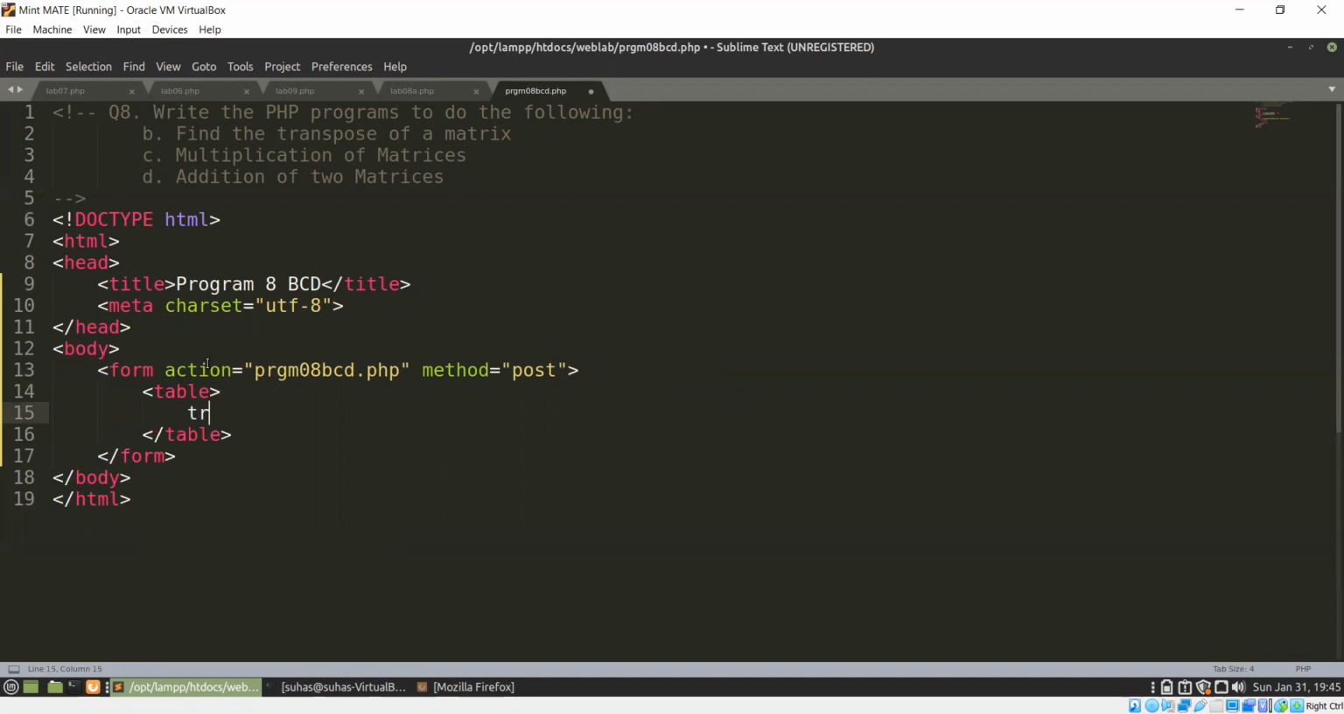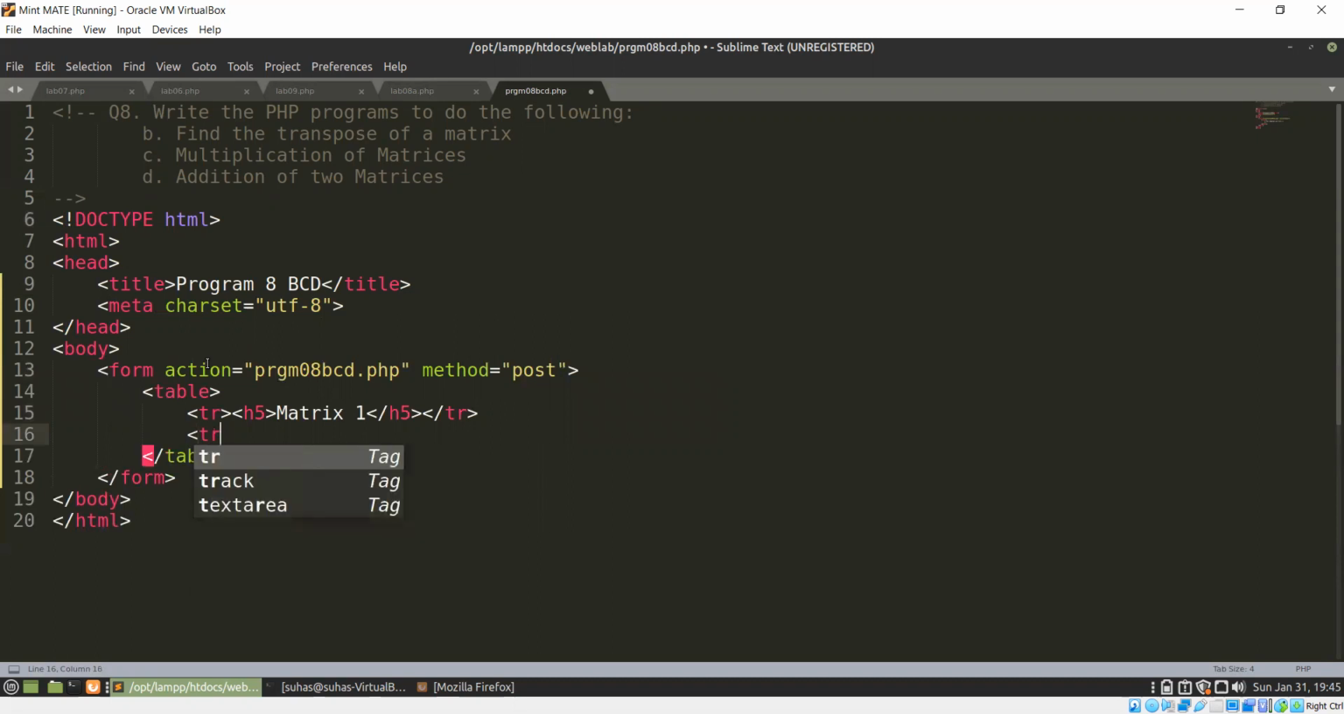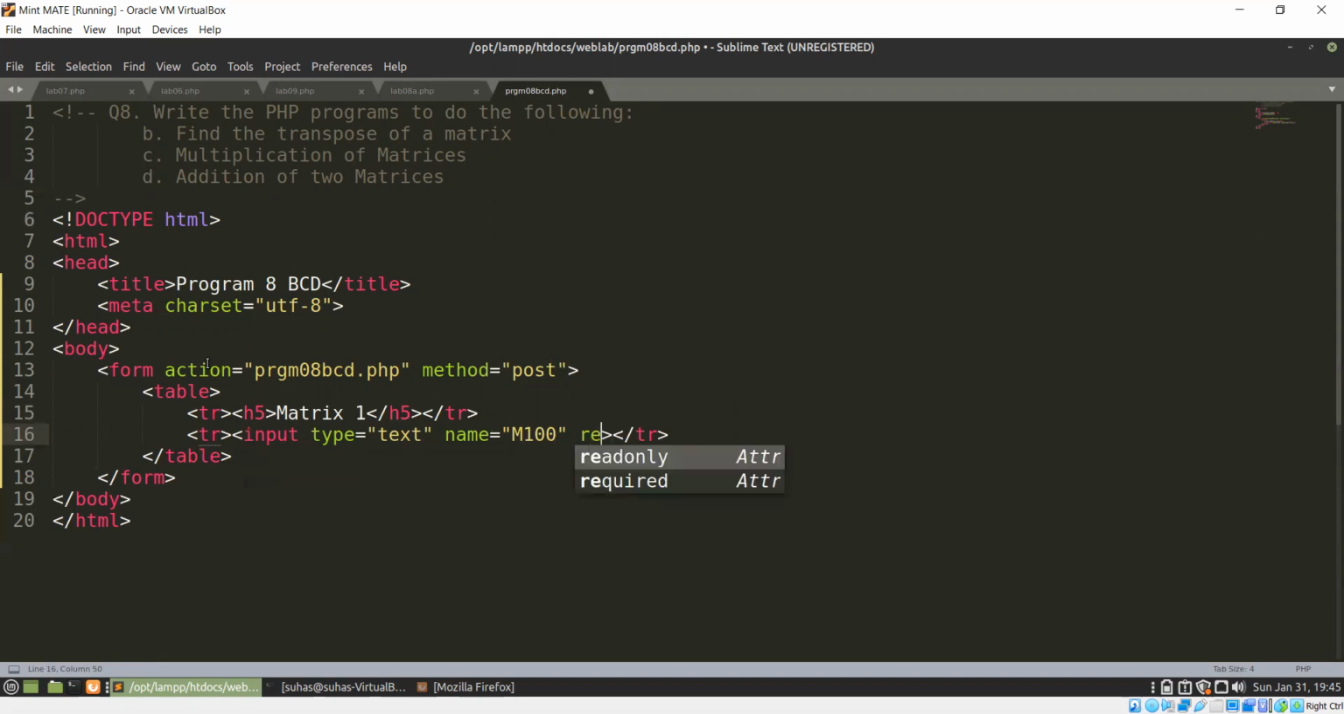Inside the table, we're gonna have a table row having a header 5 saying matrix 1. We're gonna have another table row asking for the input of the matrix. Type text, name M100. Cool. And then we're gonna say required.